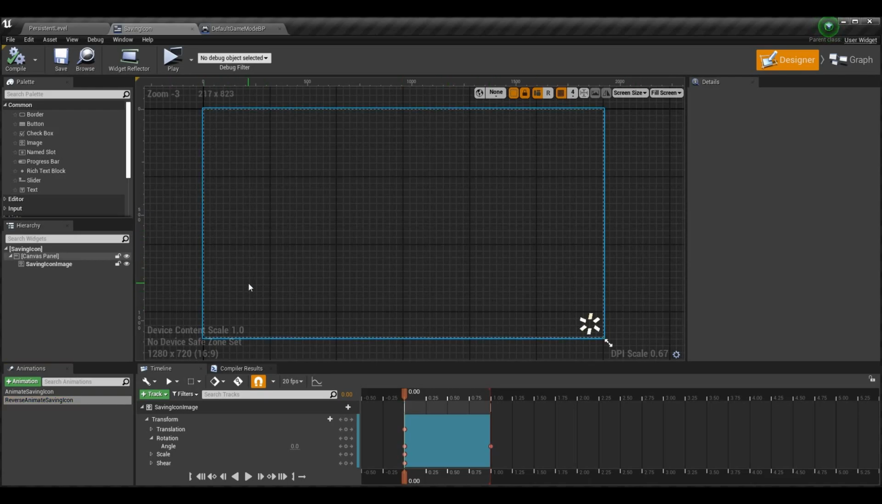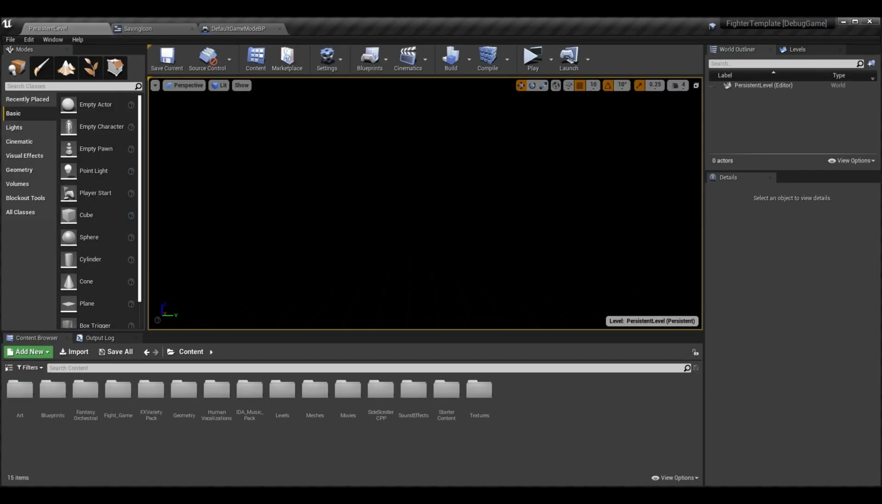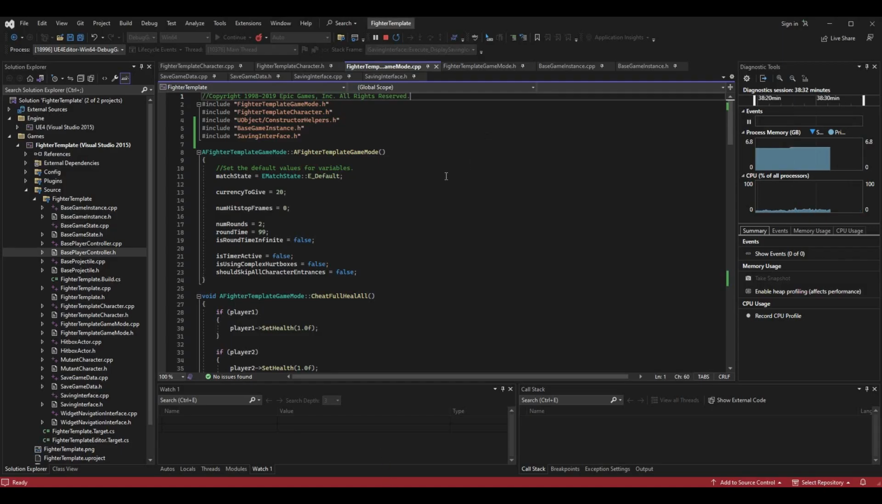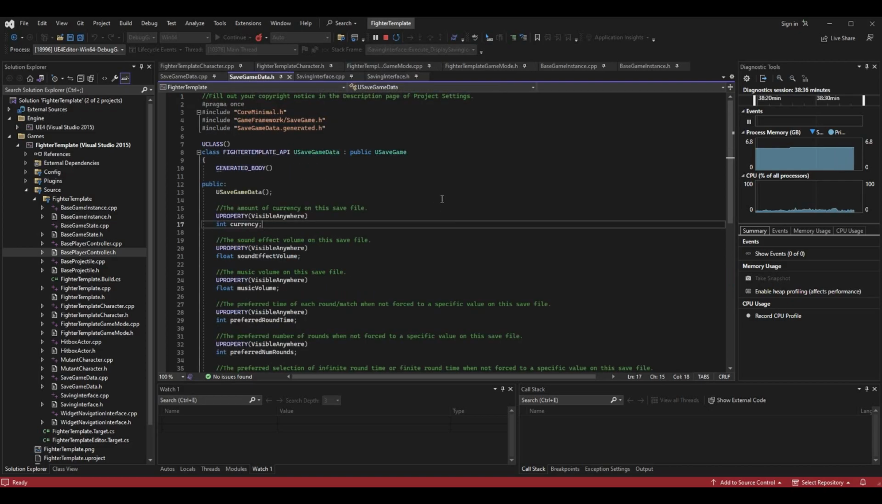So at this point, we have all of our widgets done. We have our loading icon, loading screen, and saving icon. Now it's time to actually save the data. So I'm going to leave these open, and I'm going to go to the code. Now the first thing I want to do in the code is go to my SaveGameData.h, which is what we made in the previous episode.